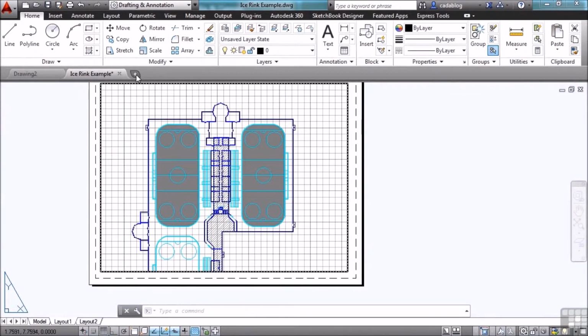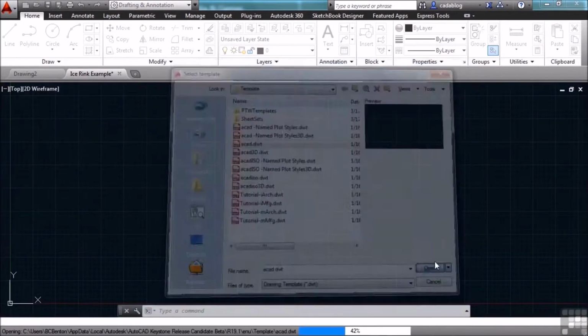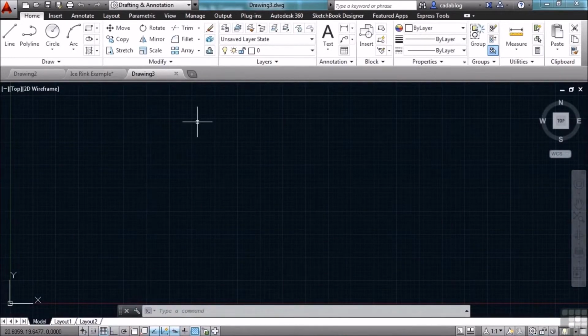If you want to make a new file, you can click on this plus sign and open up your template file. Click open and it creates a new drawing. You can always rearrange these tabs. Just left click and hold and then drag them in whatever order you want. Otherwise, it puts the file tabs in the order that they were created or opened.